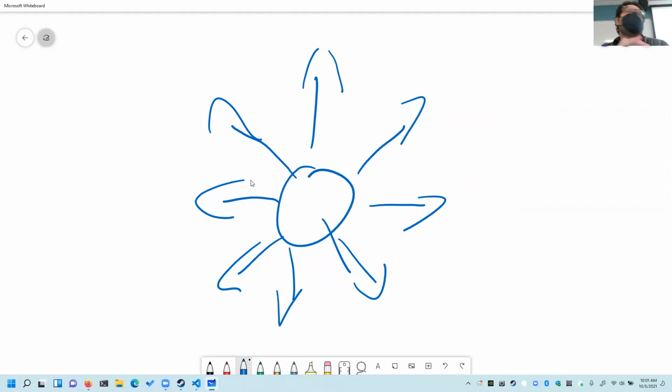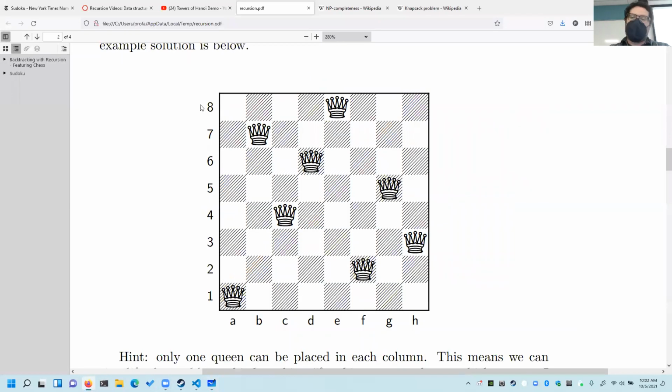But you don't need to check all eight directions because of some enforcements we're putting in, right? First off, we're putting in one queen per column, right? You're never going to put more than one queen in, so we don't have to check these. Okay. Furthermore, with the recursive way we're solving this, we're solving it from left to right.